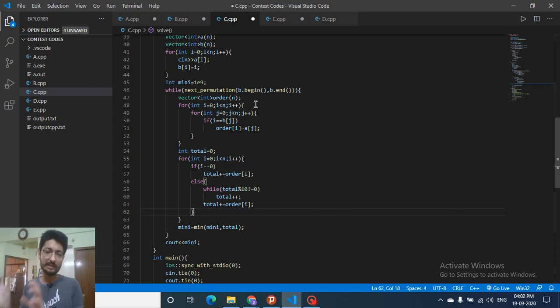So I will store the time of these particular dishes in this order. How can we do that? We can iterate over all the possible order numbers in this B vector, and for all the possible order numbers we will store that in order of I. After storing this, we have to find out the total time taken.